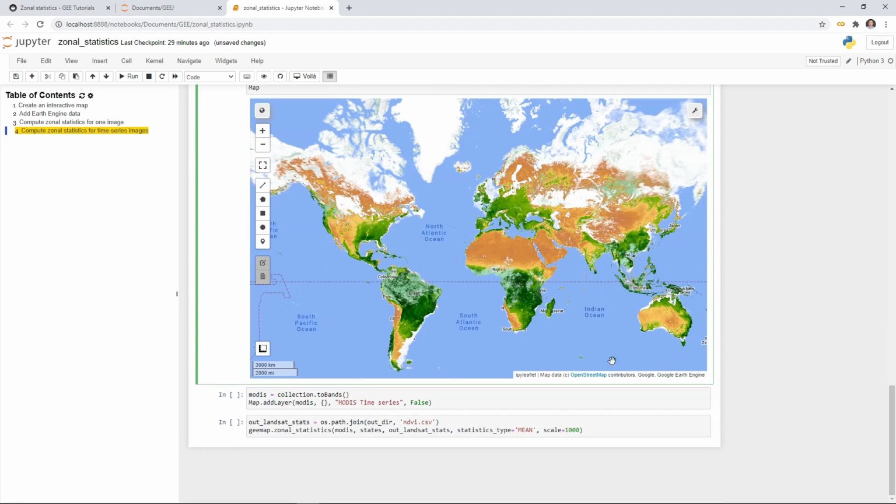And in order to calculate the zonal statistics for an image collection, we need to convert this one to an image. So essentially you have 30 images. Now we put those 30 images, combine them as one single image. And each band within the image represents 1 day of the data. And you can use this collection to bands.